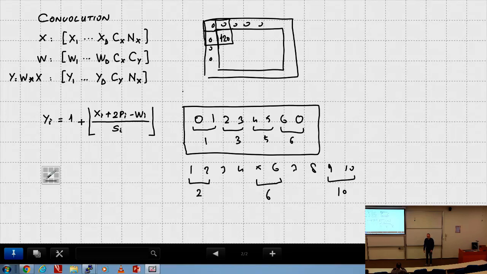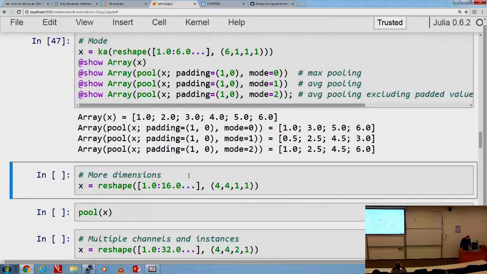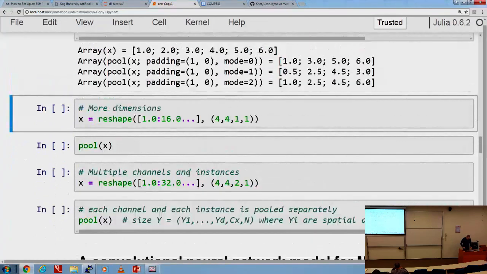Any other questions? So the pooling is not just on the first layer, it could be in the... I'll show you a real example next. Okay, so now that we have our two operations, let me do a couple more things.